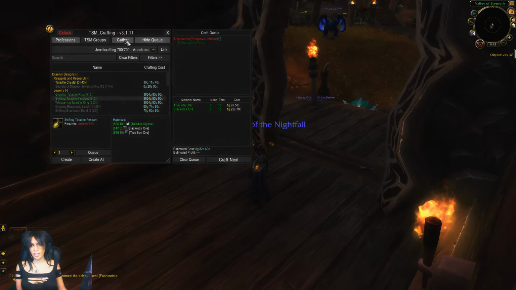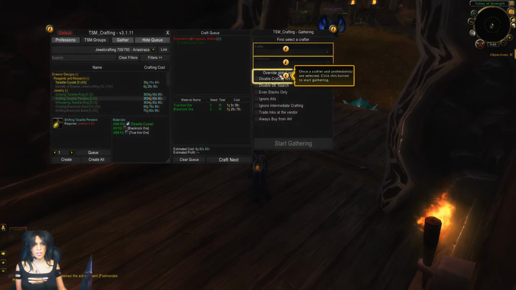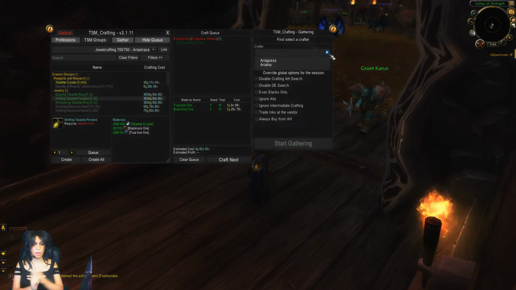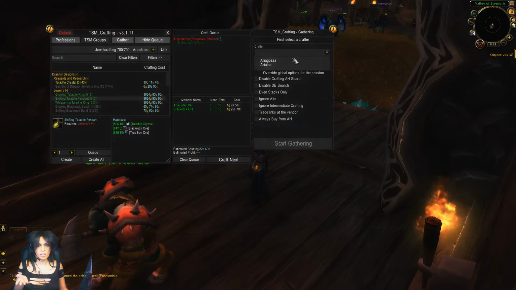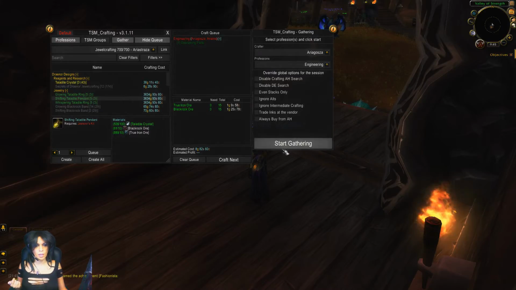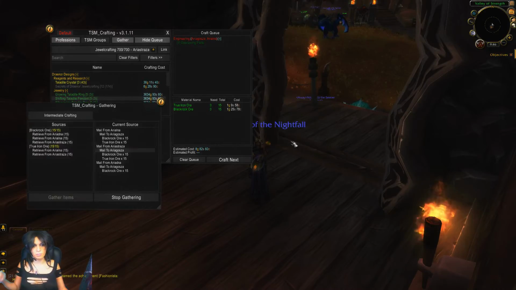We are going to gather the items. So you click gather, and the add-on is going to tell you where to get them. In which character first crafter? Because I have two characters that can make the gear spring parts, it will give you the option to select in which character you want to craft these parts. In this case, I want to craft them in my Demon Hunter, which is this one, and then start gathering. That's it. Another window opens.